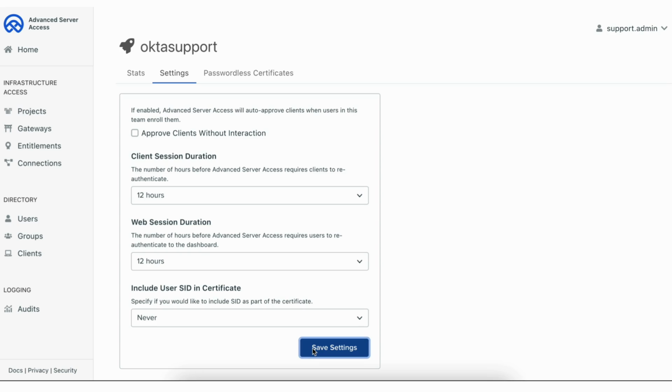A quick note: these changes will take effect the next time a user logs in. If someone is already logged in, their current session duration won't change until they log in again. And that's it! You've successfully changed the session duration in ASA.